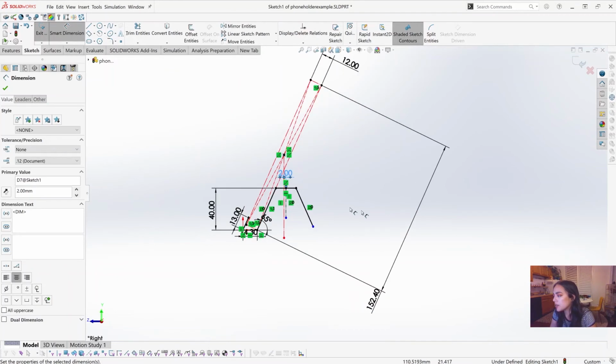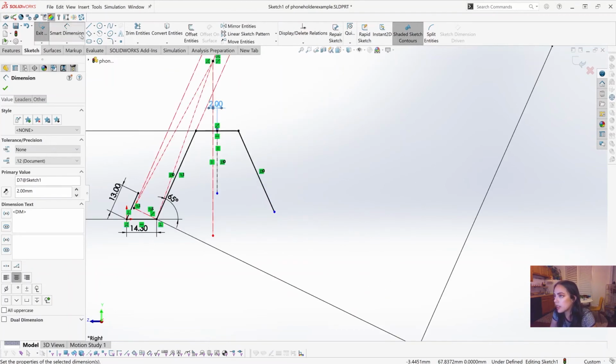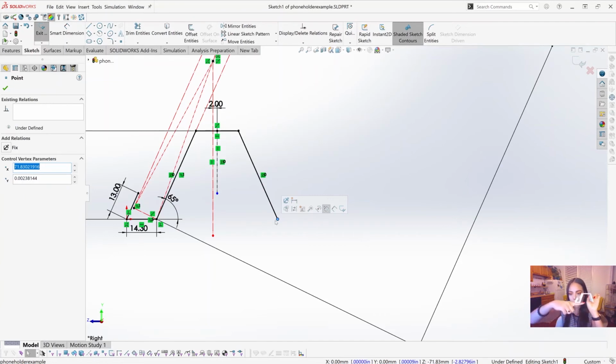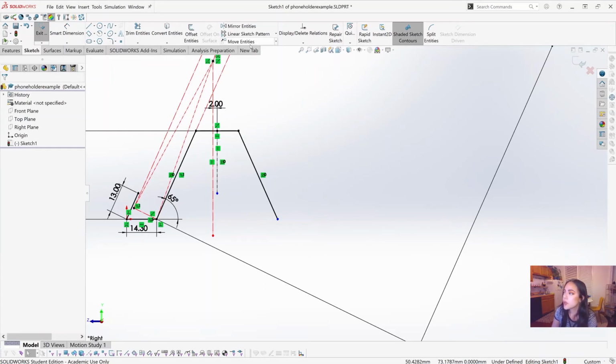Alright, now the last thing looking at our solid lines here is that this is still moving up and down. I want this to be leveled and lined up with the front part here. And so how do we make it lined and level? We can use a horizontal relation. So let's add that. Add relation.